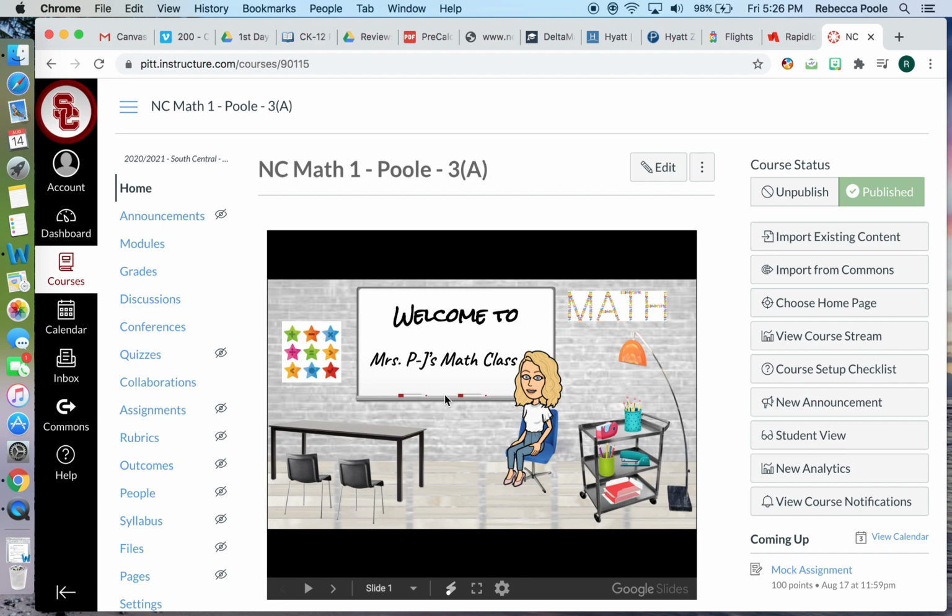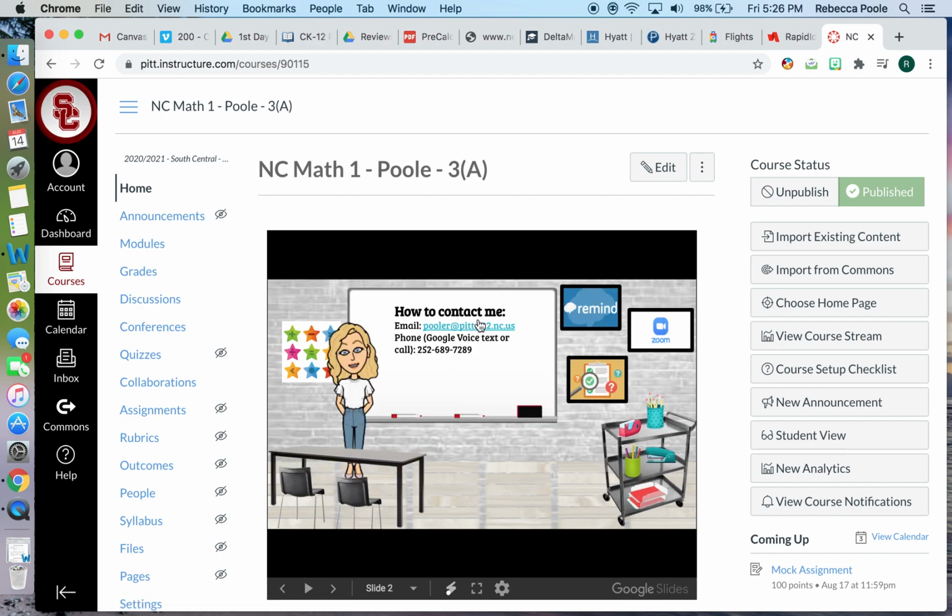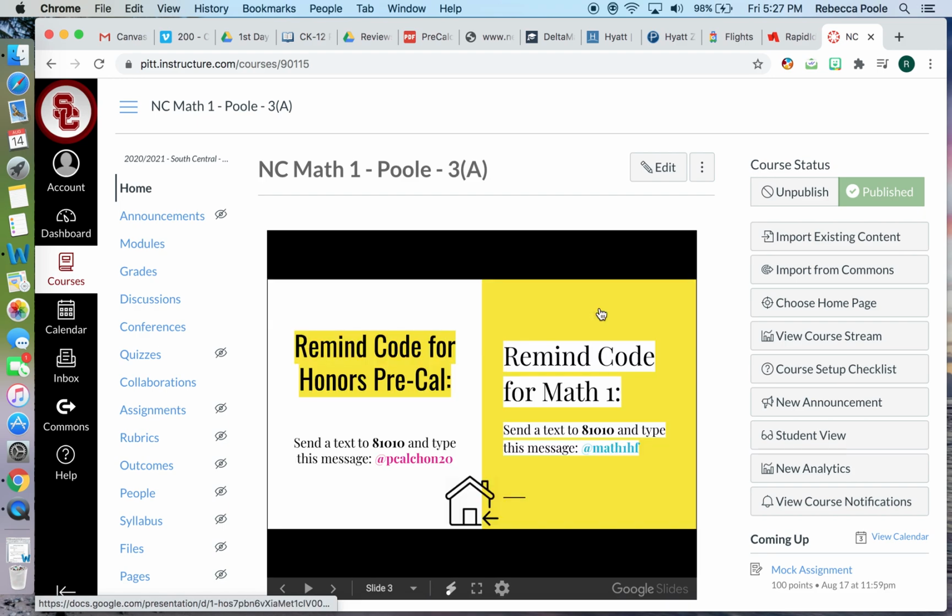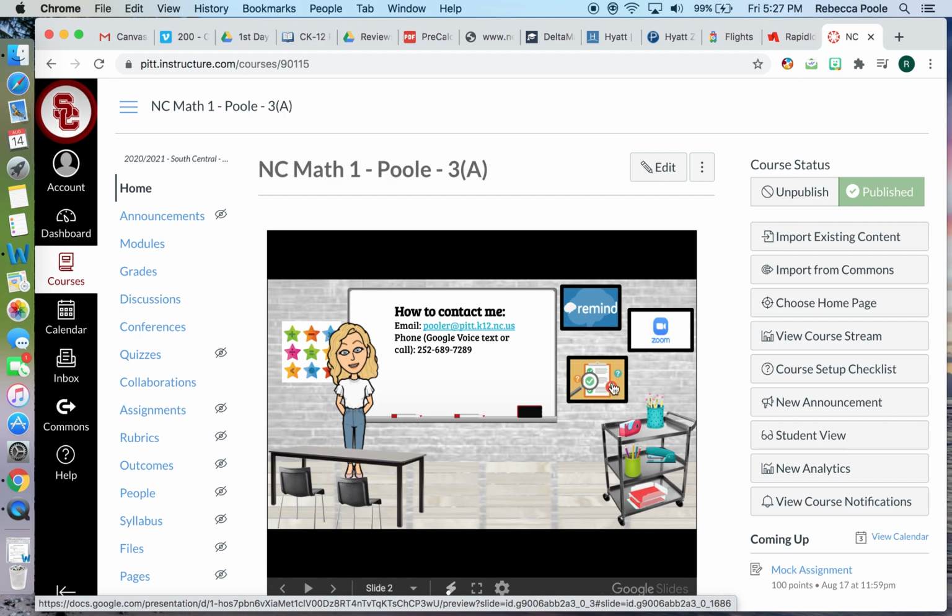On our home page, if you click, it says how to contact me. There's my email. There's my Google Voice text or cell phone call number, okay? So you text or call this number anytime you need help, and I'll answer when I can. Then these 3 picture frames in the right-hand corner are interactive. The first one gives you our Remind codes. For Math 1, yours is on the right. Pre-Cal, yours is on the left. Hit the home button, it'll take you back.